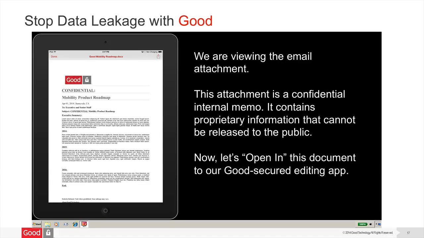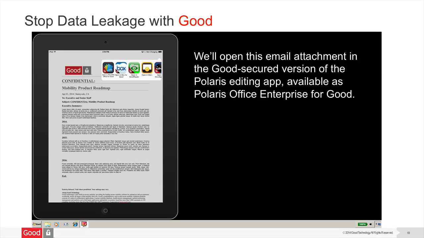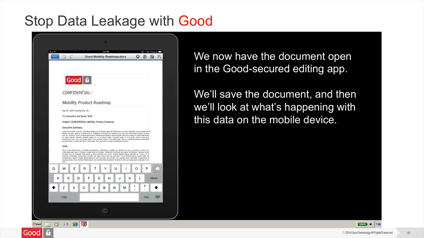We are viewing the email attachment. This attachment, as before, is a confidential internal memo. It contains proprietary information that cannot be released to the public. Now, let's open in this document to our Good secured editing app. We'll open this email attachment in the Good secured version of the Polaris editing app, available as Polaris Office Enterprise for Good. We now have the document open in the Good secured editing app. We'll save the document, and then we'll look at what's happening with this data on the mobile device.